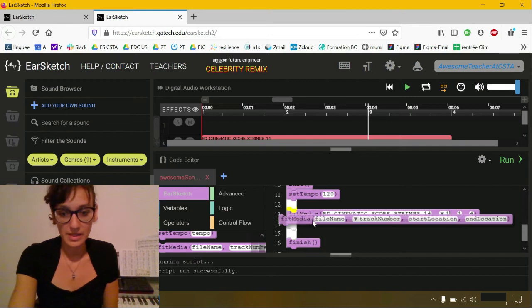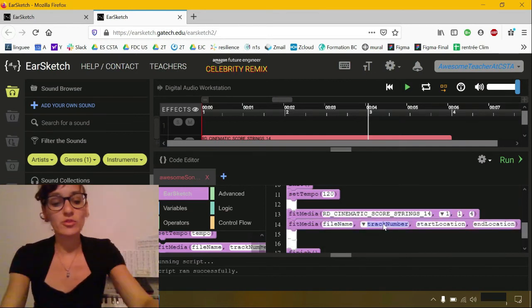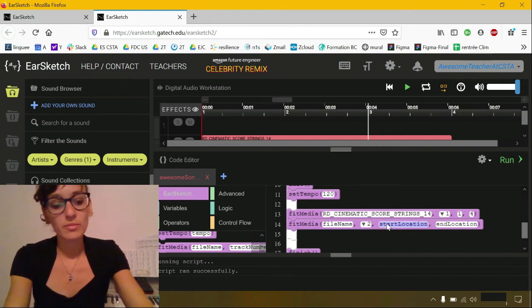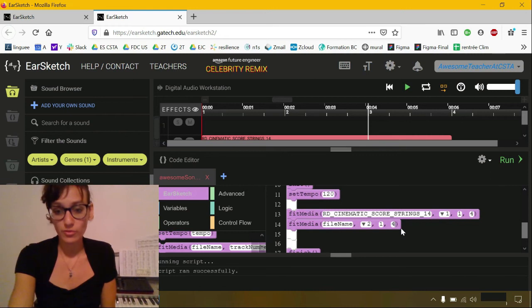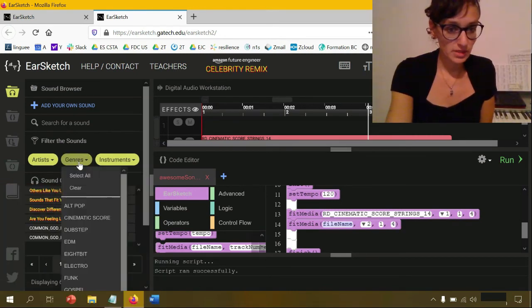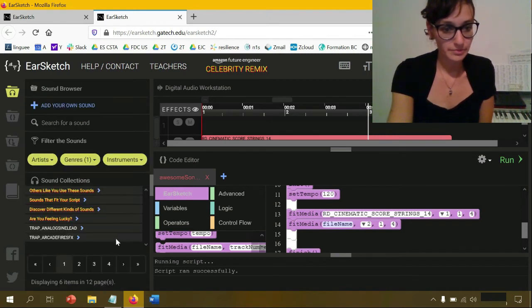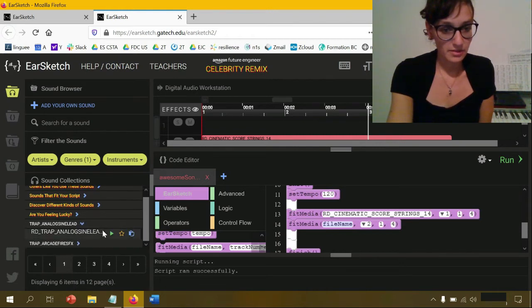and I'm going to add another fitMedia, and I'm going to place it on track number 2. And I'm going to make it last as long as the first one, so from measure 1 through 4, okay? And for the sound, what I'm going to do is find a new genre. So I'm going to try trap, and I'm going to try to find a melody.